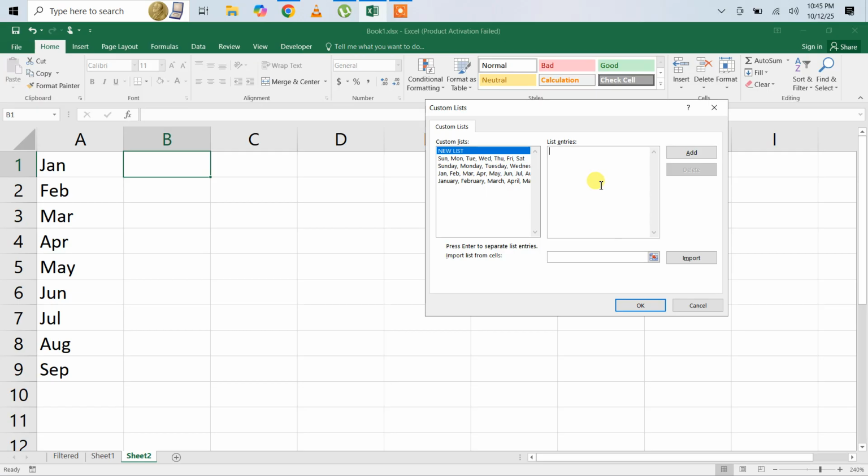write, suppose you will be creating autofill for names. So Ramesh, Suresh, Alok, Manoj, Kiran, and then click on Add. So here the names are being added. So now click on OK.